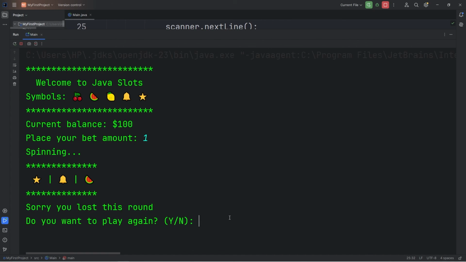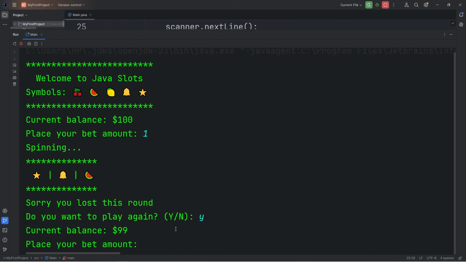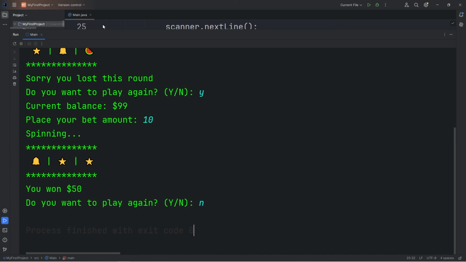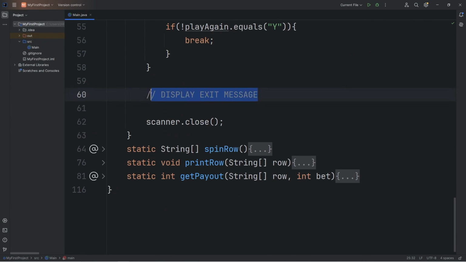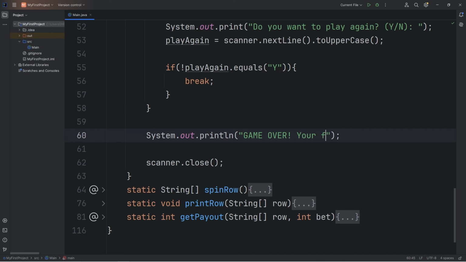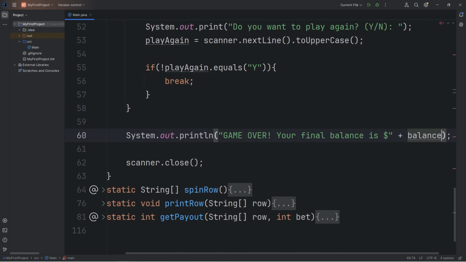Then we can play again if we type in Y. We display our current balance, we can place another bet. Hey, I won $50 that time. I'll type N to not play again, then we exit. The last thing we're going to do is display an exit message. We'll take care of that right here once we're out of the loop. Let's output the following. Game over. Your final balance is, pick a unit of currency, then I will add our variable of balance.